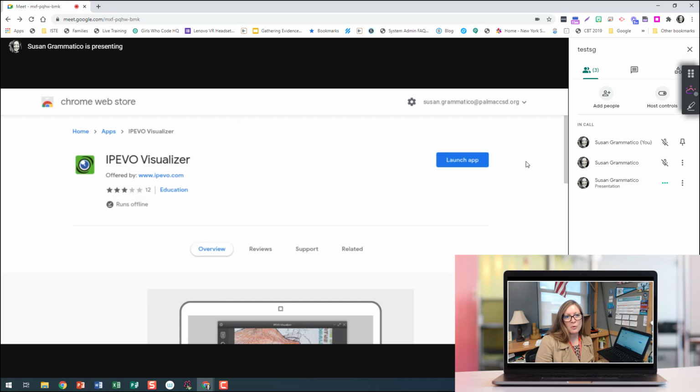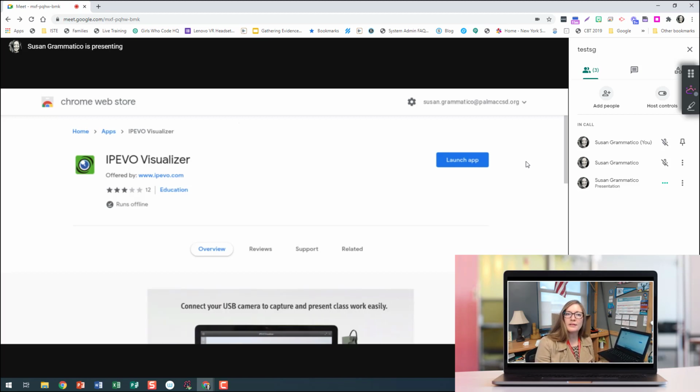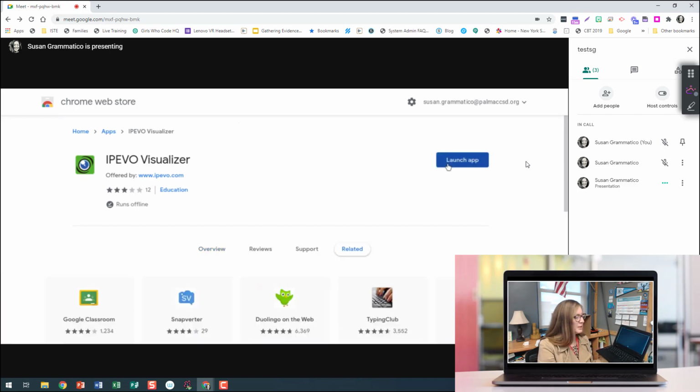When I search the Chrome Web Store, you can look for IPEVO Visualizer, and once you find it, you can launch the app. So when I launch the app, I'll be able to see, and I'll show you what that looks like in just one moment. If I want to share this, this is what it actually comes up to. And I'm going to change that camera input to be the actual, hopefully I can find it. Cancel. I'm going to go here, and I'm going to go back over to my Meet.